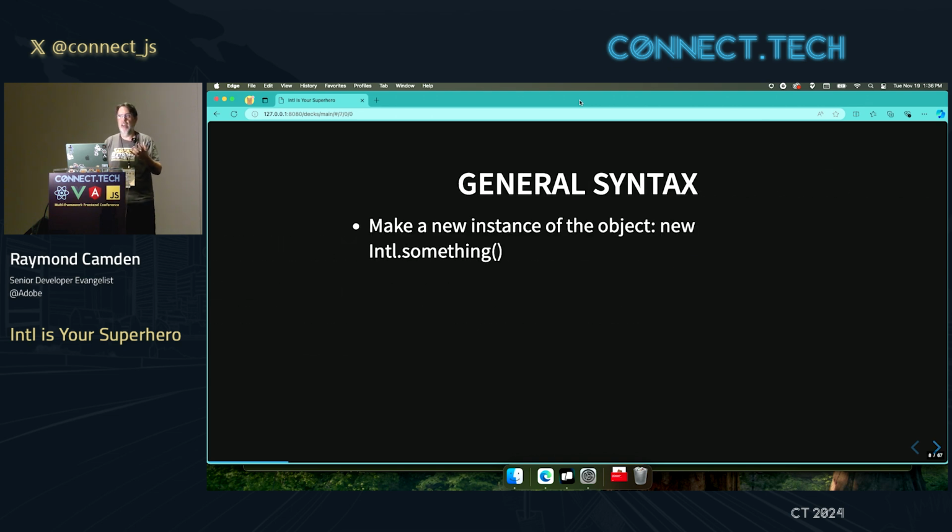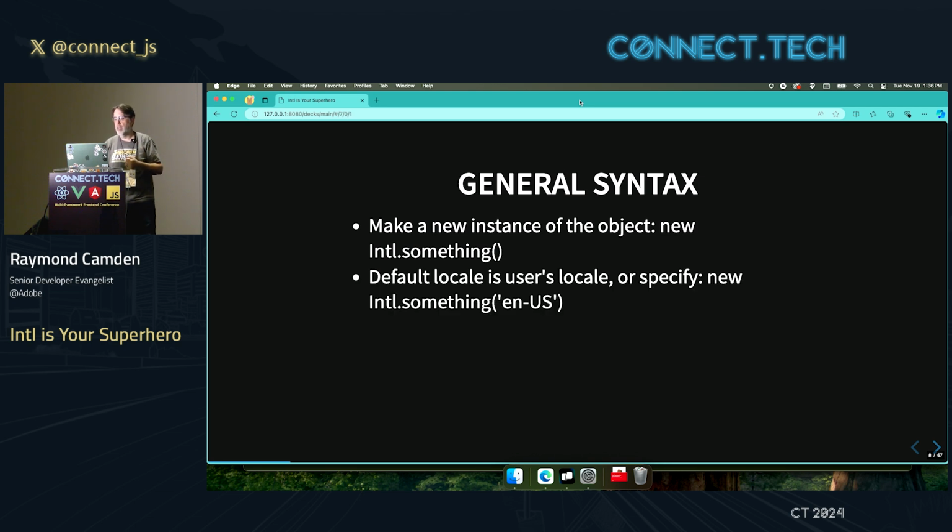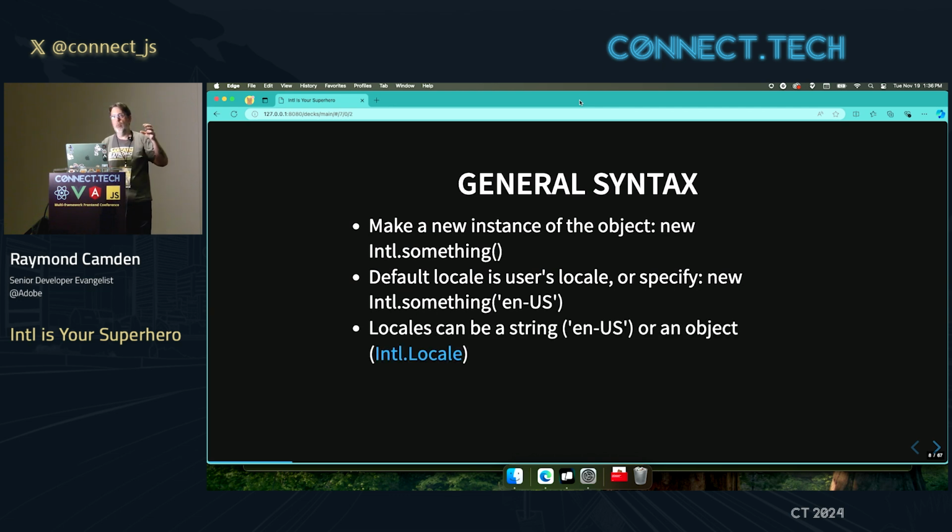The general syntax, pretty much every single thing I'm showing today, you will make a new instance of Intl.something. This will default to the user's locale, or you can actually specify it. This part where you can specify gets incredibly complex. I literally thought it was just a string, but you can really kind of go in there and say, I really want you to speak American English, but you could fall back to British English and so forth. You could literally describe to the browser what you're aiming for, and the browser will attempt to match it.